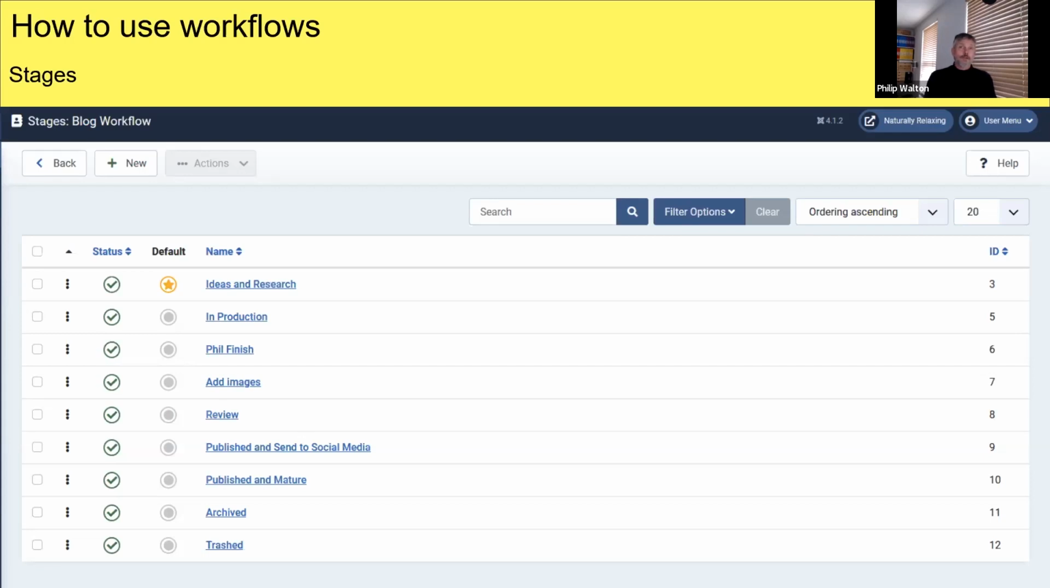As soon as we've got the review and I move it from review to publish and send to social media, that goes to another colleague. And then once they've pushed it out, they move it, still published, to published and mature. And the reason we have that is because we can go in a little circle.